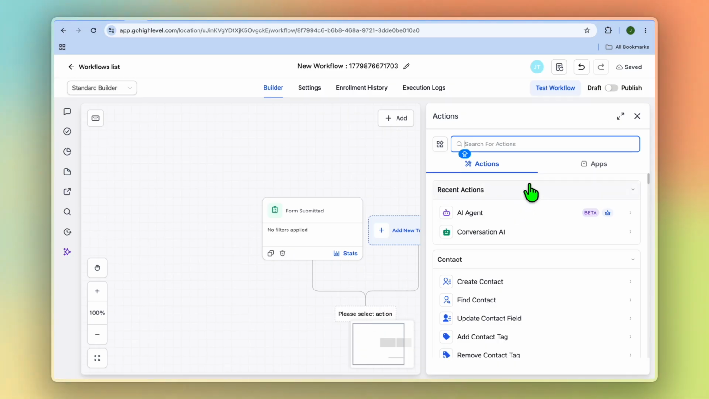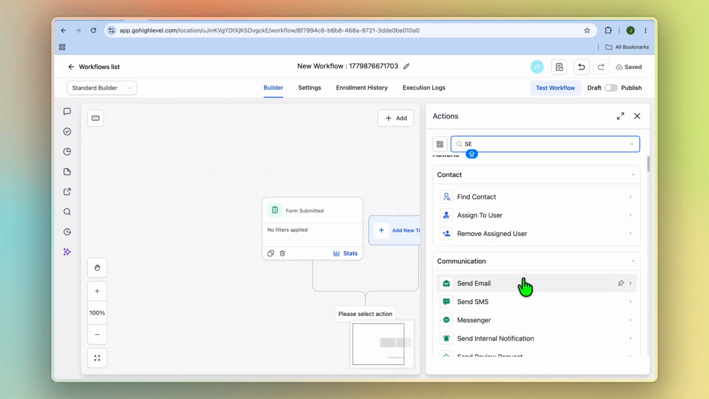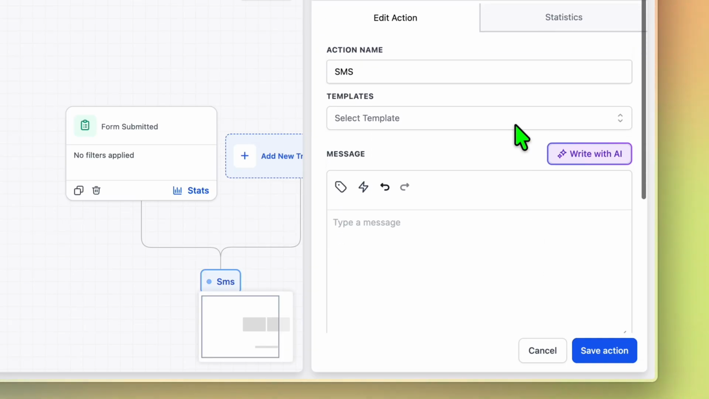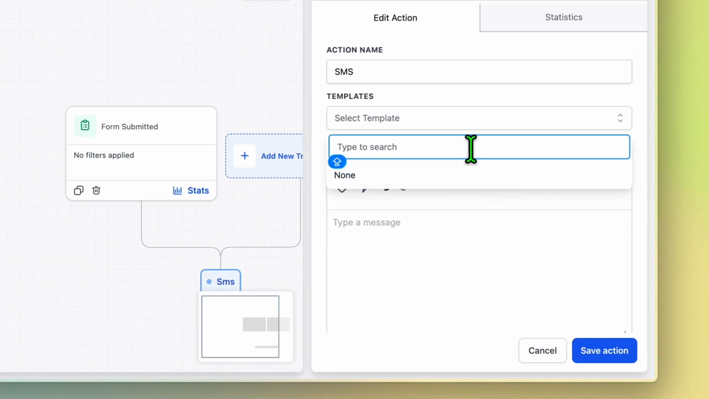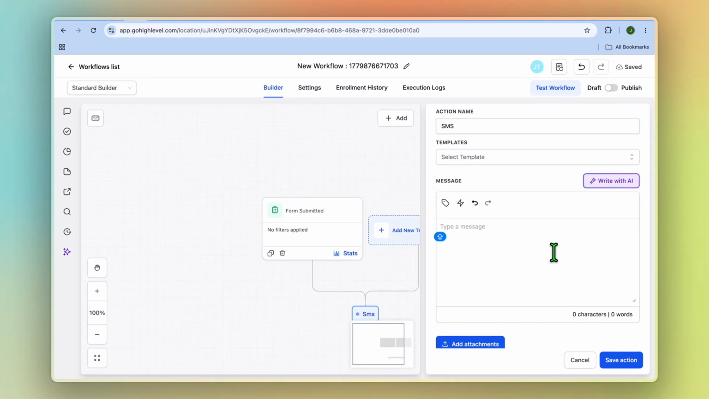After they have filled out the form, the next thing you want to do is send a text message. So we can type in send, and from there you can select send SMS. You could select send email if you want. So we're just going to tap on send SMS. Then from there you can choose from one of the templates, or you can simply type in right here. You can type in your message, or you can use AI to write your message.